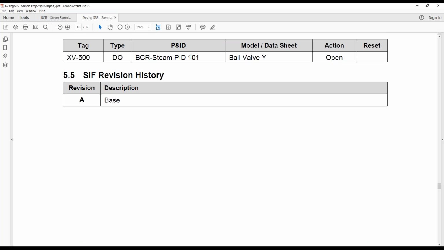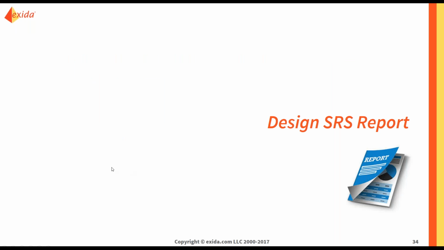It's very similar to the Process SRS, but it's after the calculation, it's after the design. It's specific to the safety instrumented system that you are going to implement at your site. So that is the Design SRS in a nutshell.